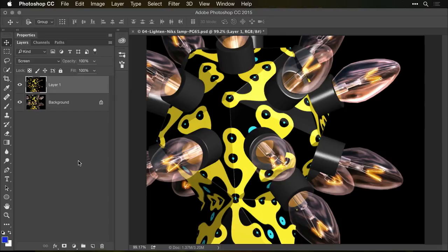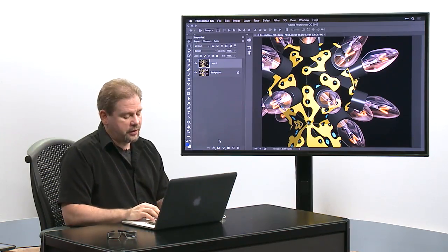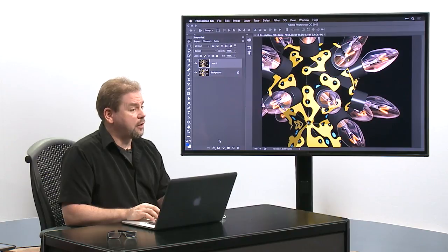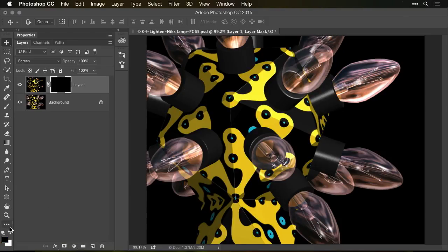So what I could do if I wanted it to only be where the filaments are is I would add a mask. If I add a mask, I don't know if you remember or not, but when you click the layer mask icon, usually you get a white mask. And there was a trick if you wanted to get a mask that starts out with black. And a black mask would hide the entirety of the layer. And that was you hold down the Option key, Alt in Windows, when you click the layer mask icon. So I'll do that. And now I'm going to paint with white only where the filament should come in.